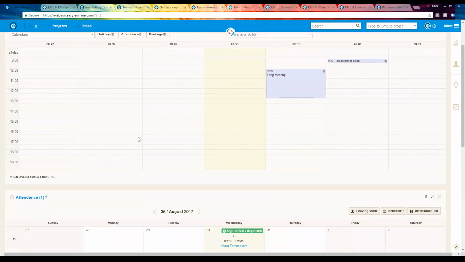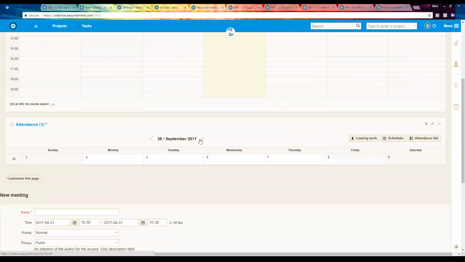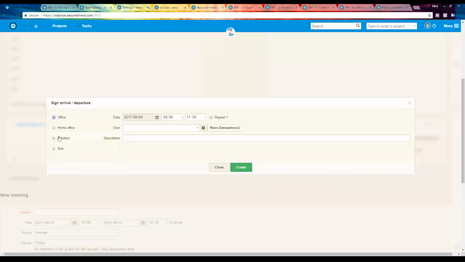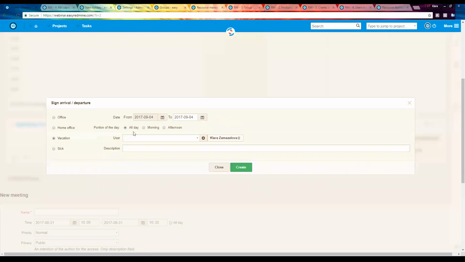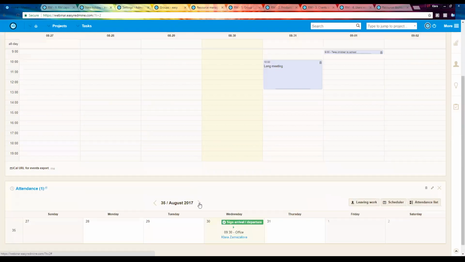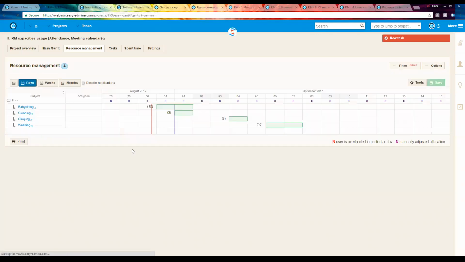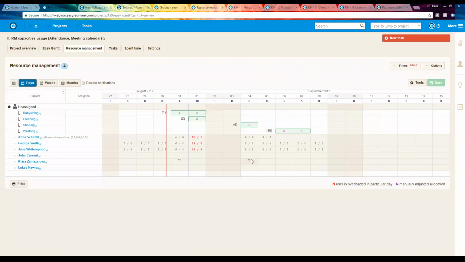And now here I have the attendance calendar. Let's say I switch to next week, and I will plan a vacation for Monday, the whole day. So I have created the vacation for Monday next week. Let's check it. Okay, it's here. And now I will refresh the resource management page. And you see that on Monday, for me, this sign is here, and I see that this resource has vacation for 8 hours.